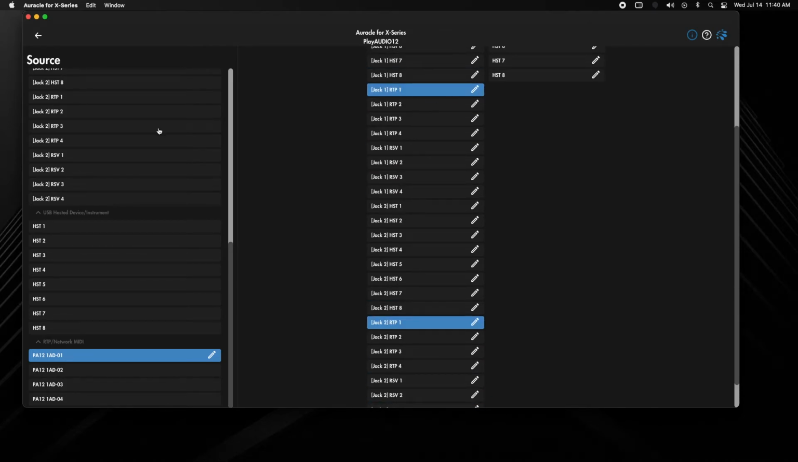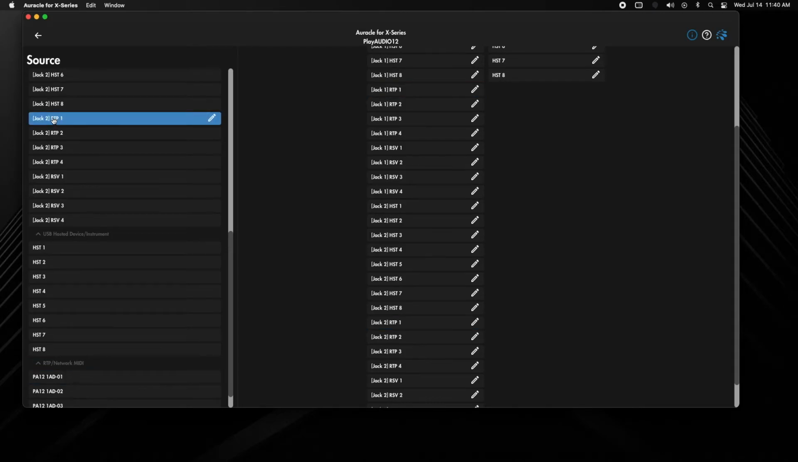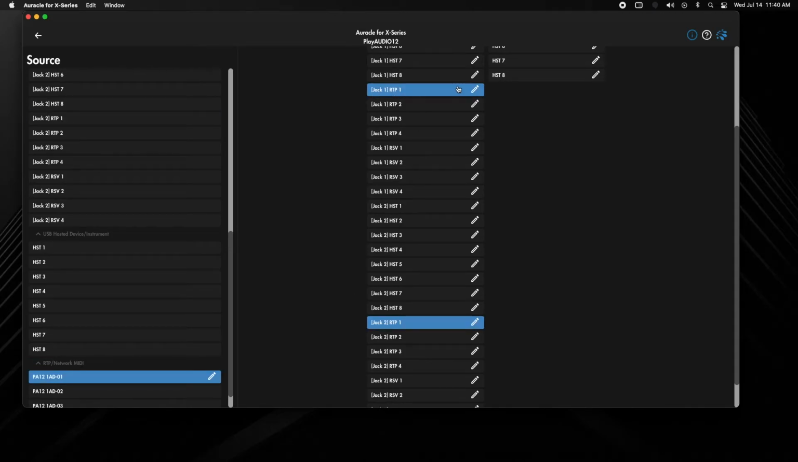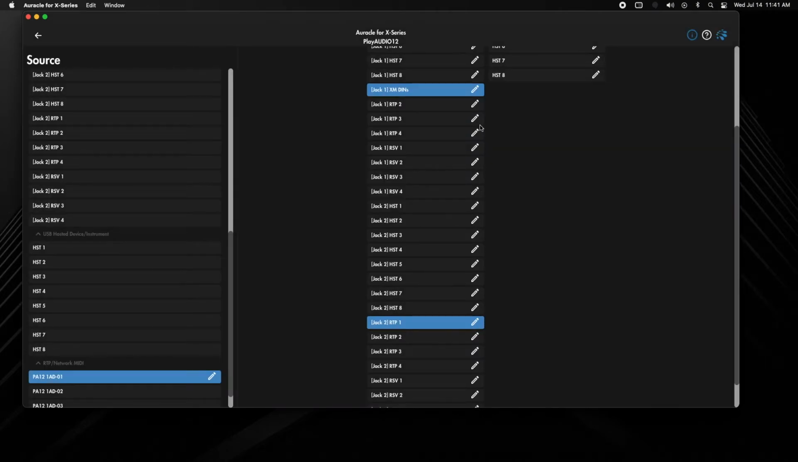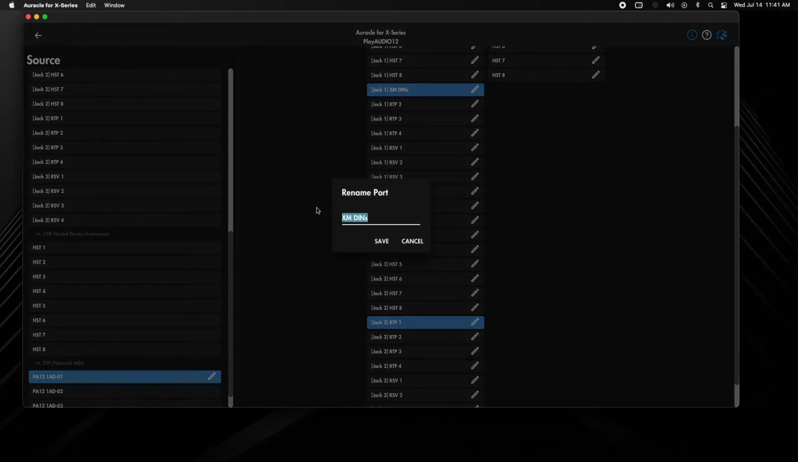So you can name them from here or you can name them from over here. It's up to you. I'm going to name them in here because I can see the two that correspond. So I would probably, instead of saying RTP1, I might just call it XM DINs. I like that. And I'm going to do the exact same for the second computer. Make sure that these are the same.